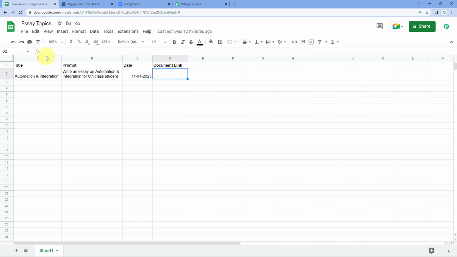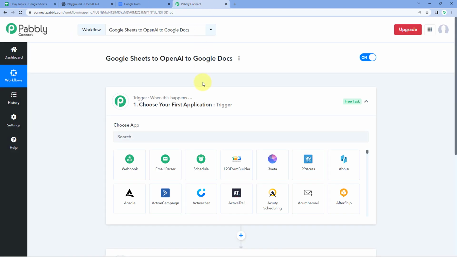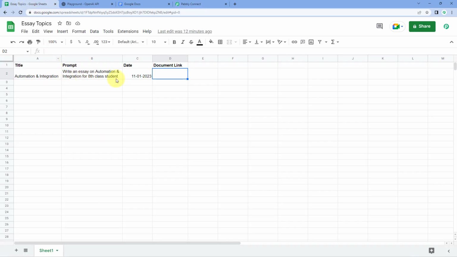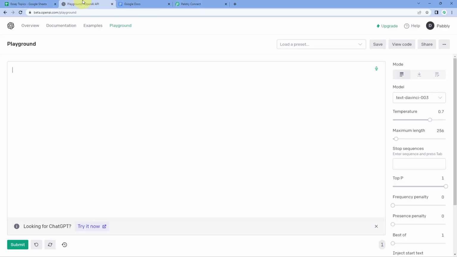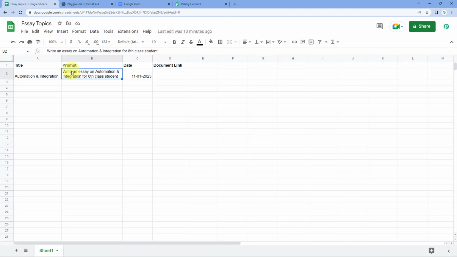So guys, the automation will be, first, we will get these details, all the data of a new row of a new topic from Google Sheet inside Pabbly Connect. So we are going to connect our Pabbly Connect account with Google Sheet and get this data, whenever in a new row we add the title, prompt and date. Then after that, using Pabbly Connect, we will send these details to OpenAI. And using OpenAI, we are going to generate the essay. OpenAI is going to write an essay for us for the same prompt which we are entering in our Google Sheet.